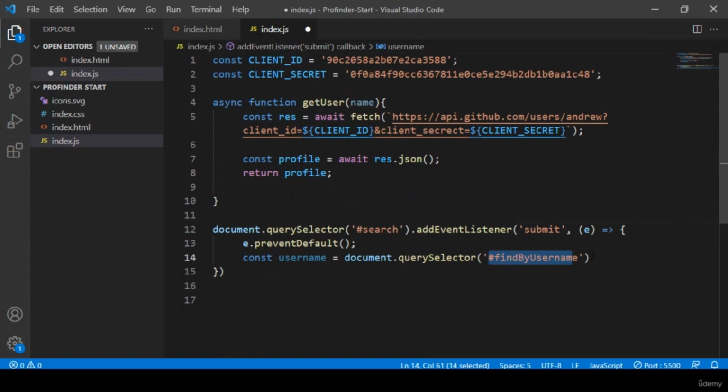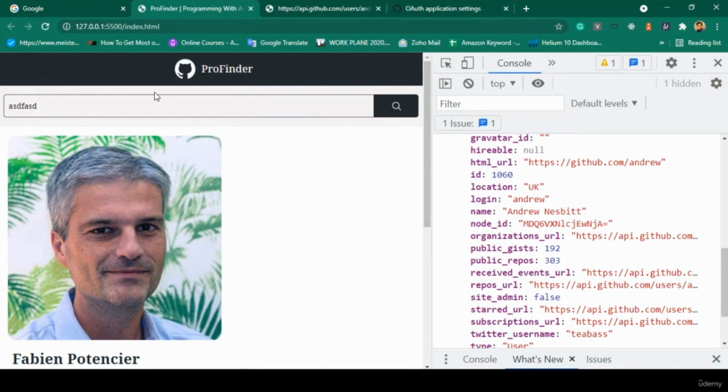Okay, friend, and then from this position, what exactly do you have to do? You have to get this value, whatever you will type. So that is the value.